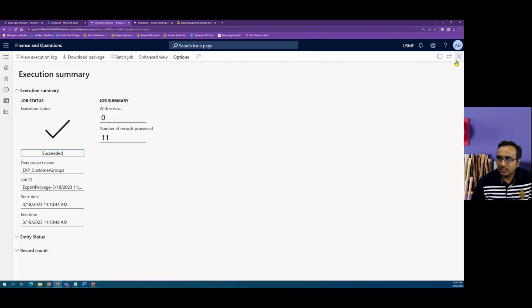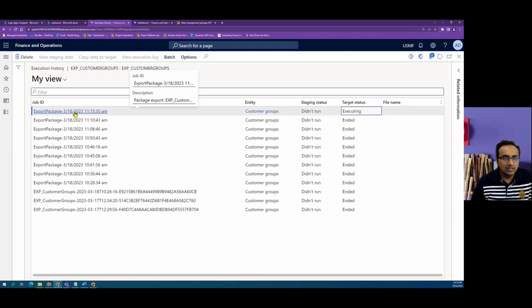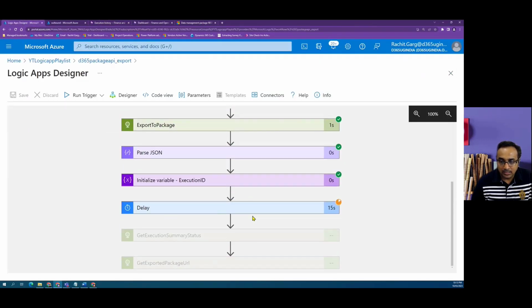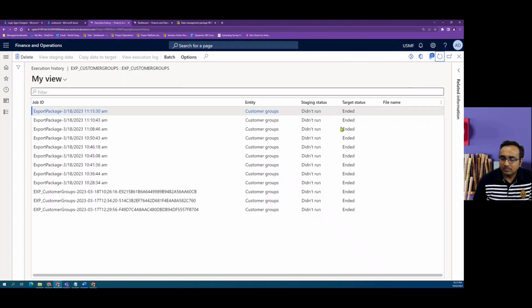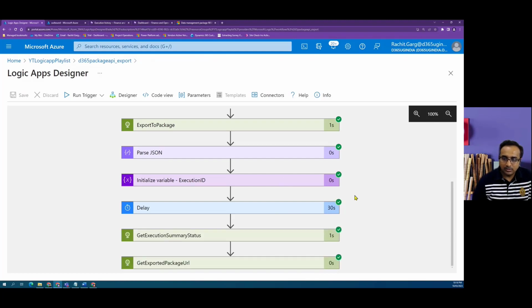We'll go back to Dynamics and let's look at the data project. We can see it's executing. The job ID is the one with the timestamp of 11:15 a.m. So we can see that we have added a delay just to make sure that the package is properly exported. And here we can see the package has ended. And while we are waiting here, we'll just give it a few more seconds to complete this delay. Probably in real time, you can check after every 5 seconds to see if it's completed or not.